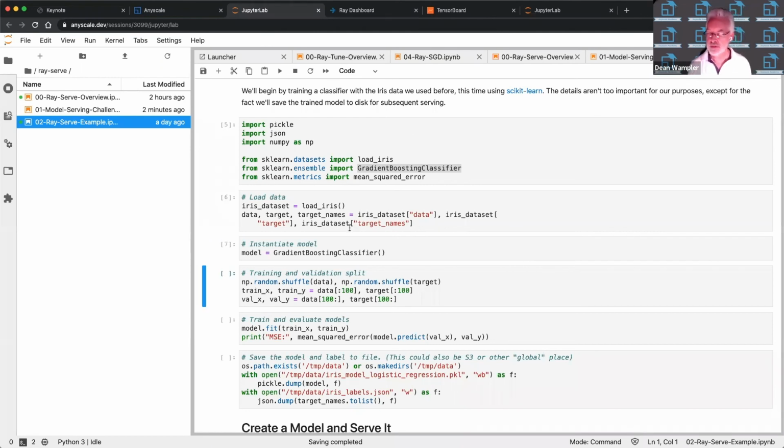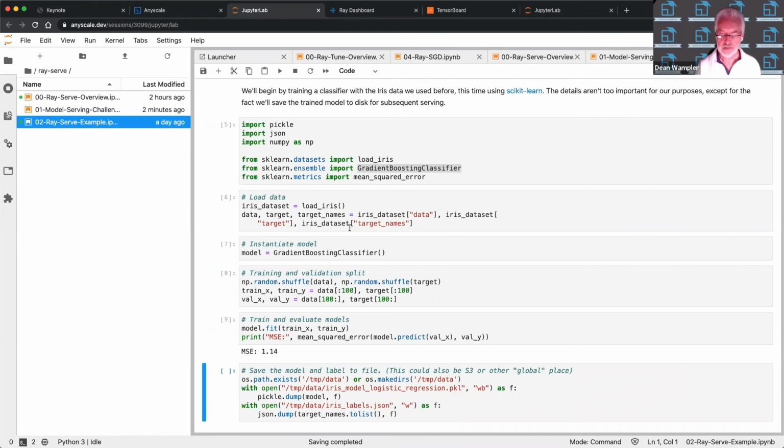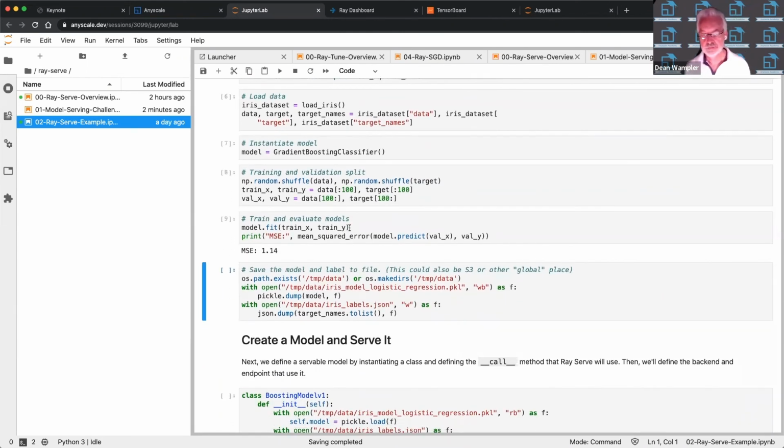Create a gradient boosting classifier. We'll randomly shuffle. This is a typical trick, when you split the data, to randomly shuffle it. And now we'll train a model with this. And it happens pretty quickly. It's a fairly simple data set.